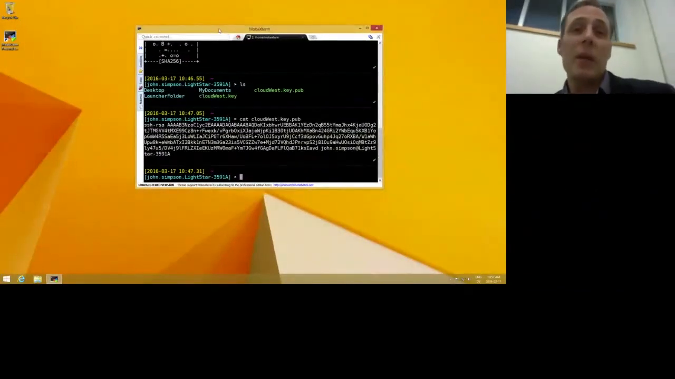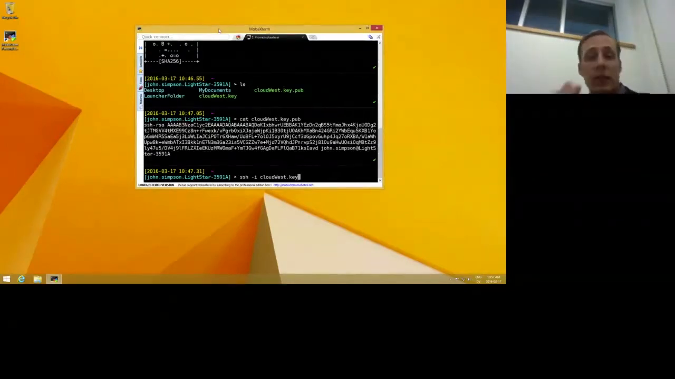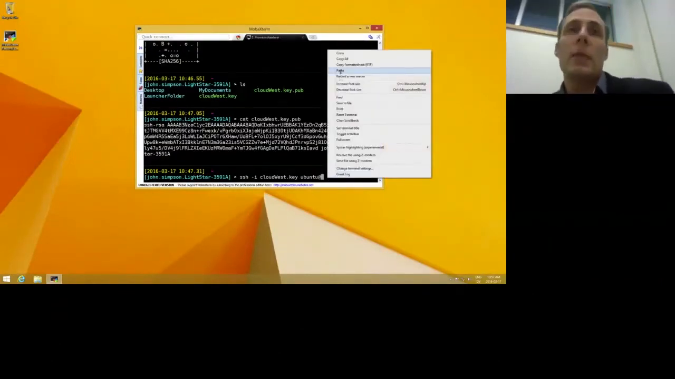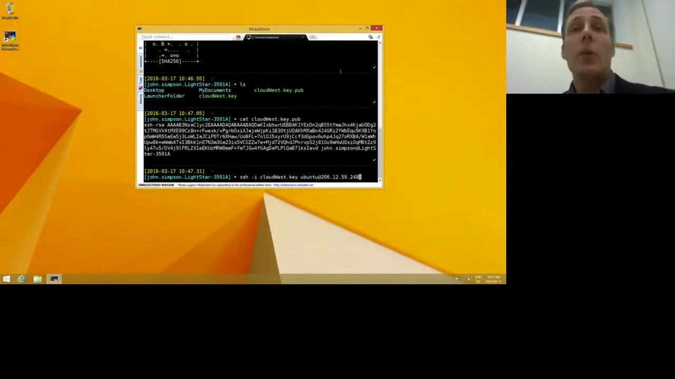I'm going to use the same command, right? ssh -i for my identifier, and I'm going to go to cloudwest.key. This is the full key, not the public one, right? This is the one that unlocks things. And where am I going to go? I want to go to ubuntu@, and now I'm going to paste that IP address. And I'm going to run that command.